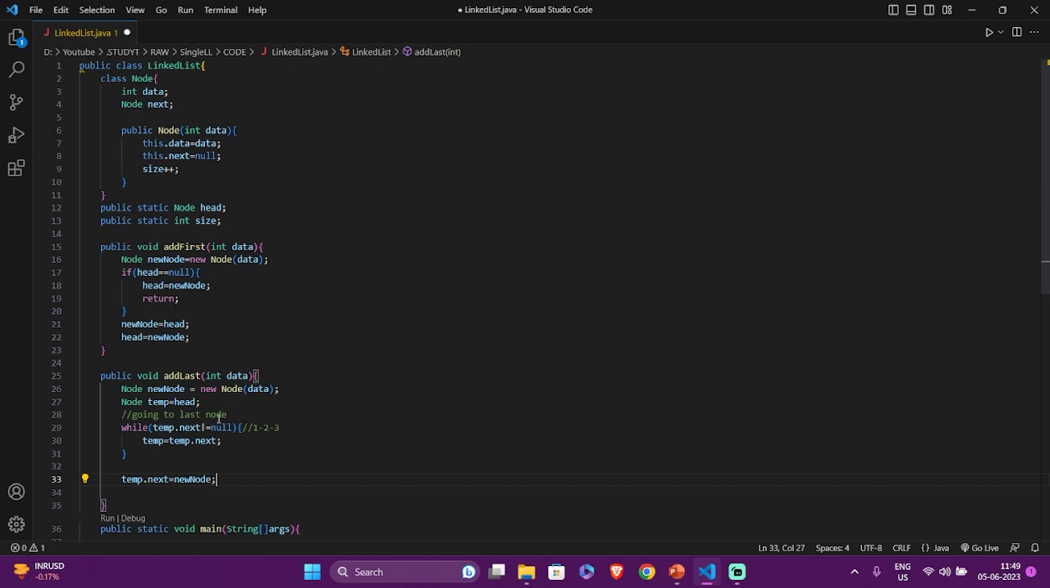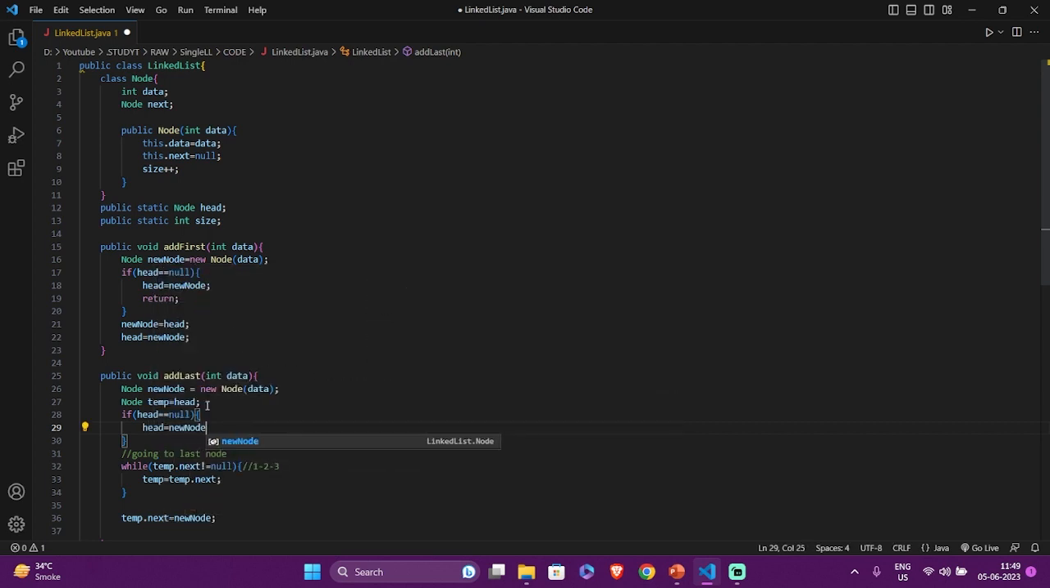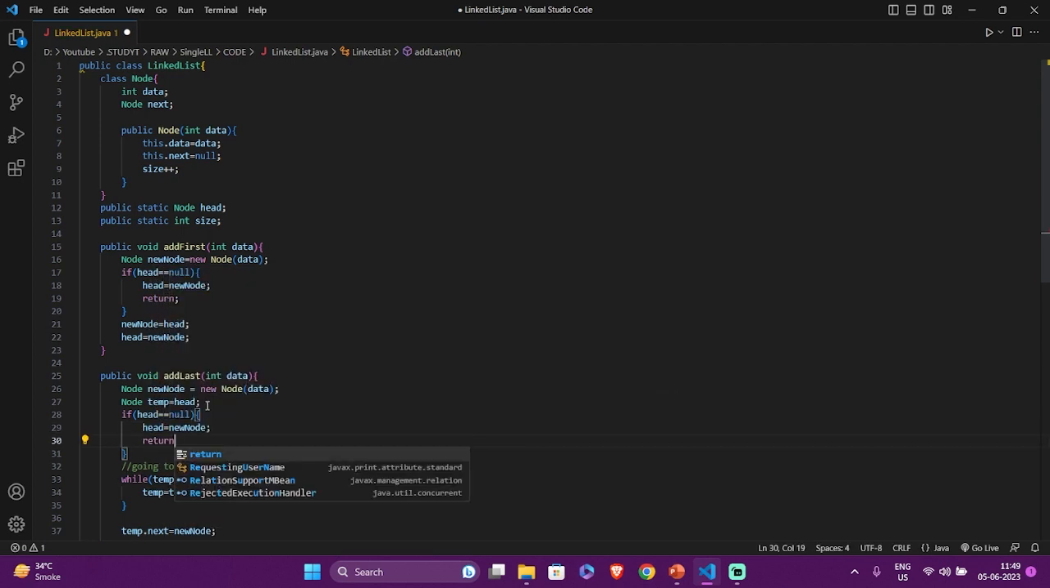But here also we need to take care if the list is empty. Okay, if head equals null, even though we are doing add at last, it basically is the same as add at first, right? So what we will do is add to new. Now this if condition that we have written over here is basically called corner cases, right? The corner cases are some cases we need to take care of during code writing.